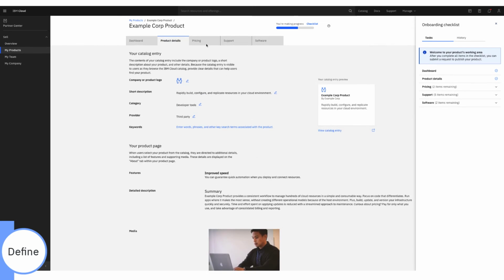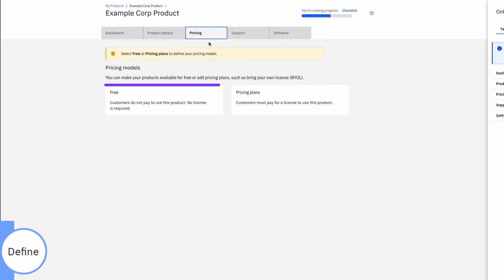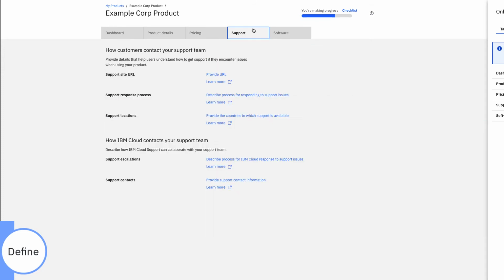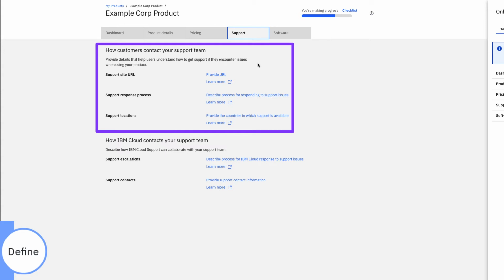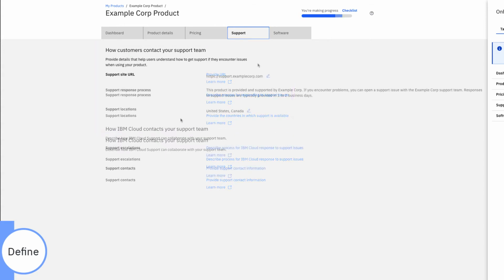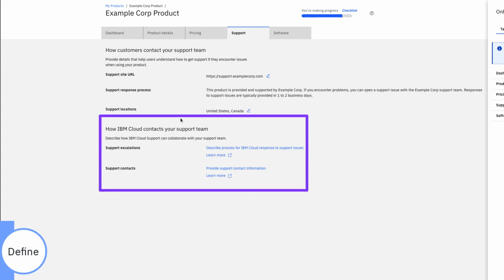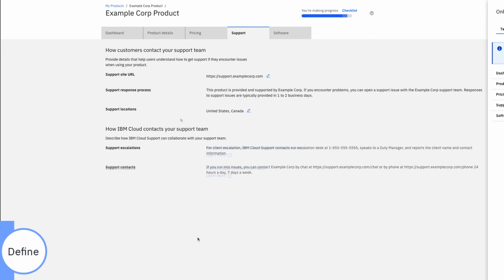Next, define your pricing model. Currently, you can select a free plan or a bring your own license plan. Note that a bring your own license, or BYOL plan, requires a URL to the license. Head over to the Support tab and define your support experience. First, provide details that explain how users can get self-help, open support cases, and engage directly in real time with your support team. Next, explain how IBM Cloud support leaders can contact your support team leaders.